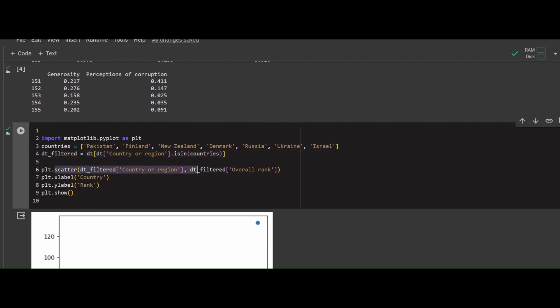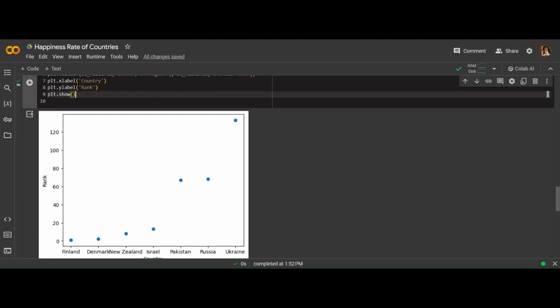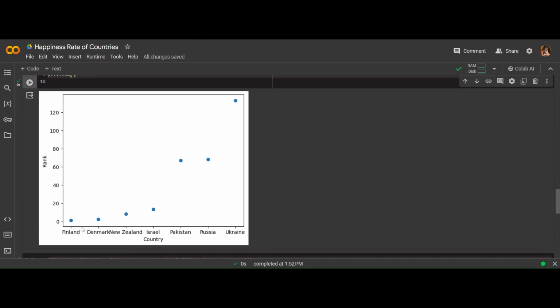Now we're going to scatter these data points according to country or region and overall rank with our variable dt_filter. We have our x label and our y label, meaning the horizontal line and the vertical line. Now we're going to show our graph. As you can see, over here we have the countries and the rank on the y-axis. The lowest means it's the happiest, and the highest one means it's not doing in a good state.